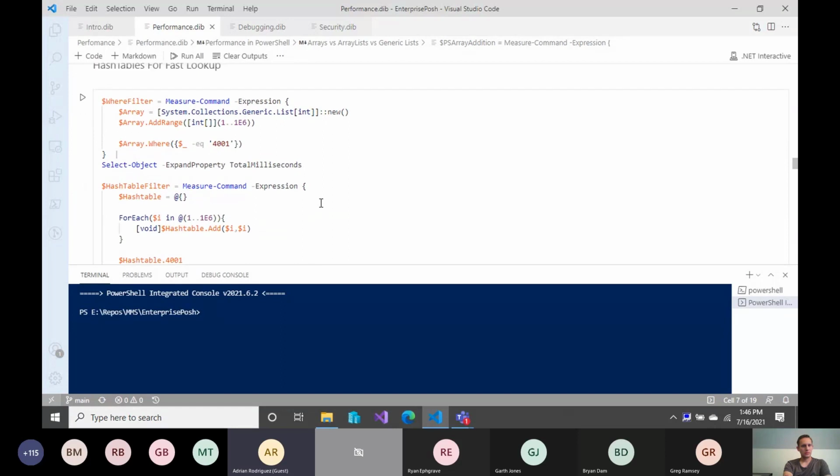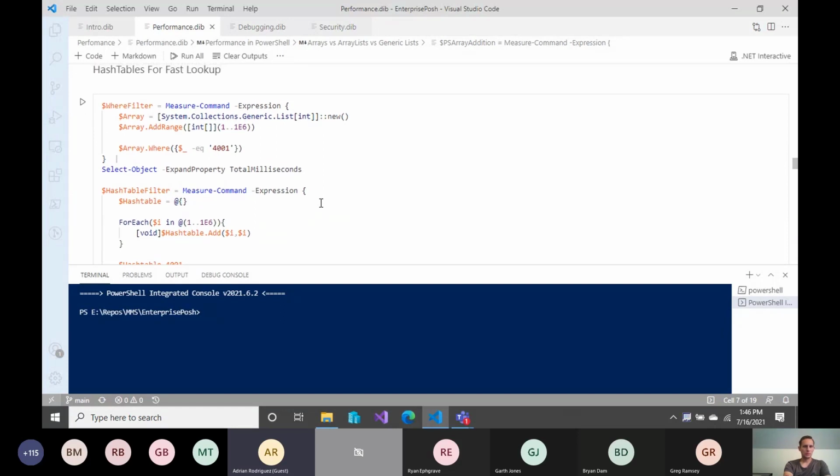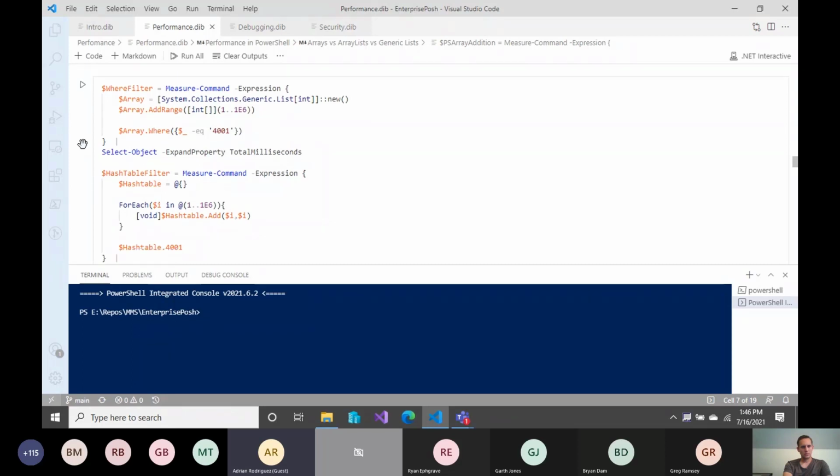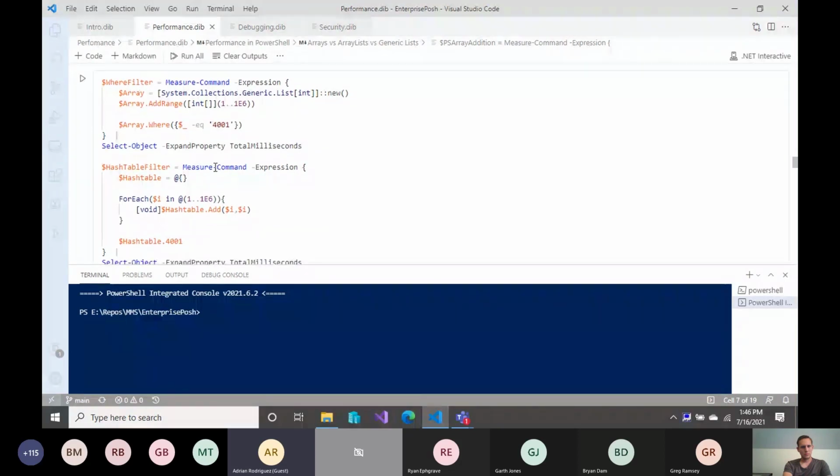Moving on, we're going to evaluate hash tables for fast lookup. Often when you're dealing with arrays, you need to extract from that array a particular item. And there are lots of different methods to do so, one of which is using either the Where method or Where-Object. Now, I chose the Where method here in this first example because that is much quicker than using the pipeline and using the Where-Object cmdlet. I don't have that highlighted in this particular example, but just keep that in mind, the Where method is faster than the Where-Object cmdlet. Again, pipeline in general will slow you down.